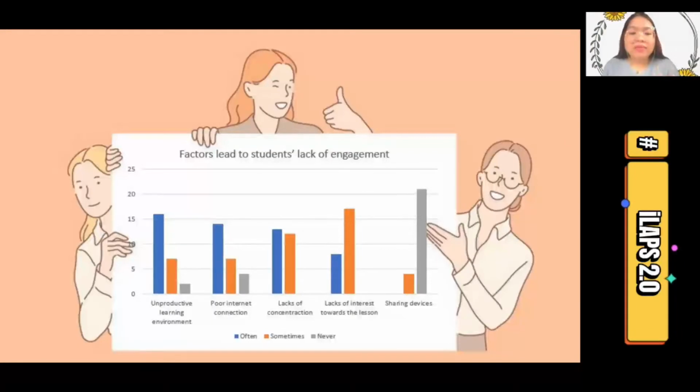Now, there are 5 factors that lead to student lack of engagement. The first one is the unproductive learning environment. The second one is the poor internet connection. The third one is the lack of concentration. The fourth one is the lack of interest toward the lesson. And the last one is where the students share their devices with their parents and their siblings.